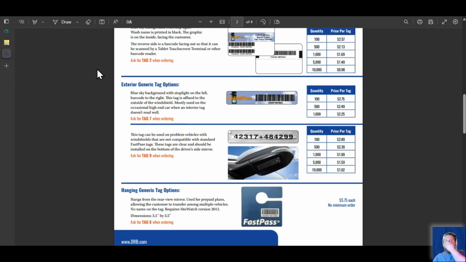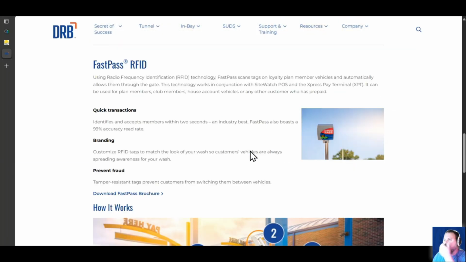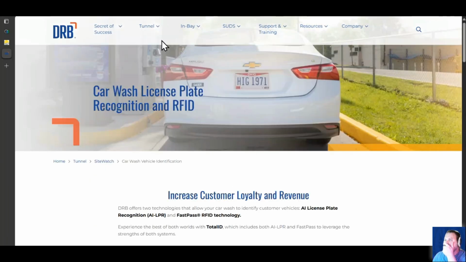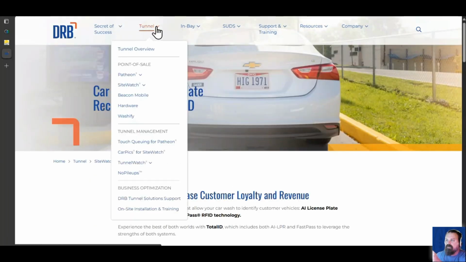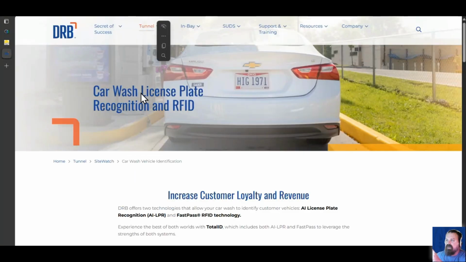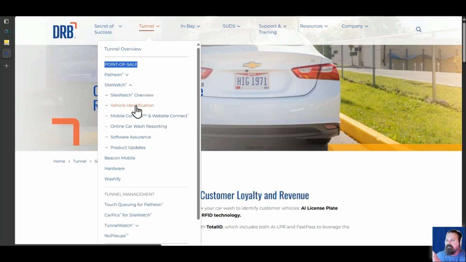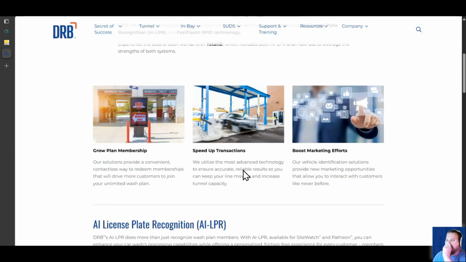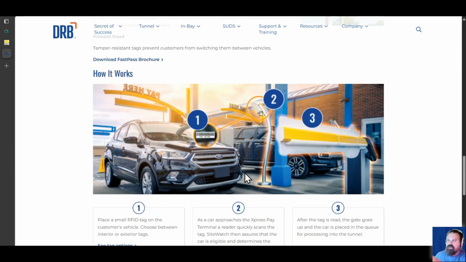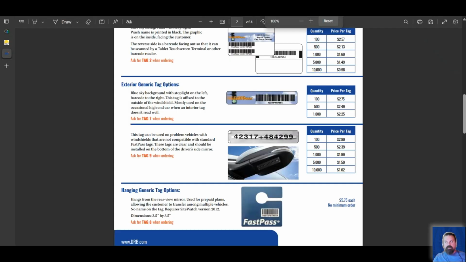Thank you. Absolutely. And the way I got to this, I can send you guys a link too, is on the DRB website, I went under tunnel and then point of sale, SiteWatch, and then vehicle identification. And then down at the bottom of the page, it shows how it works. There's a tag options link right there. And I'll drop that link into the chat too.